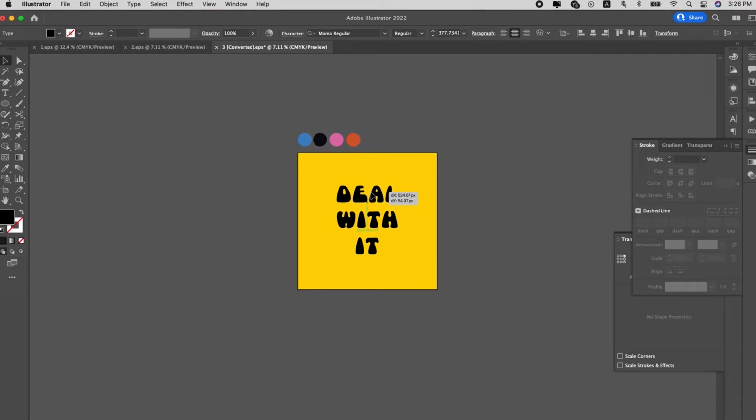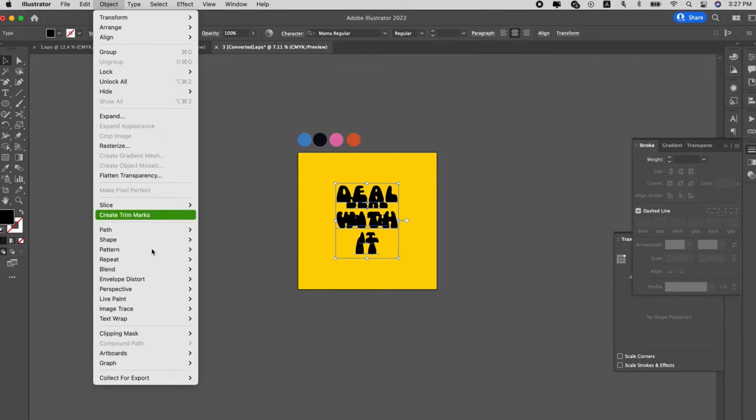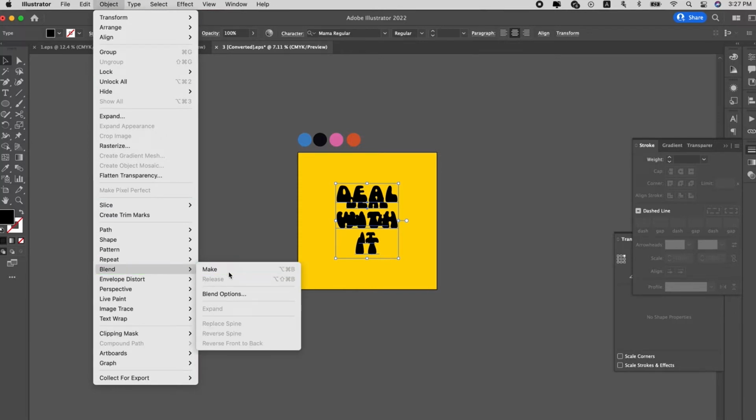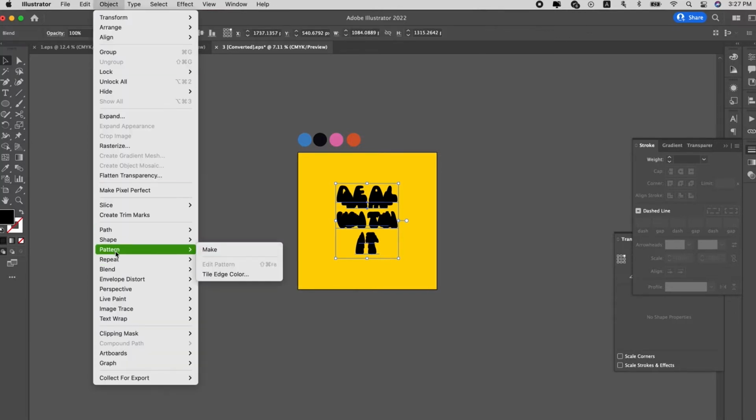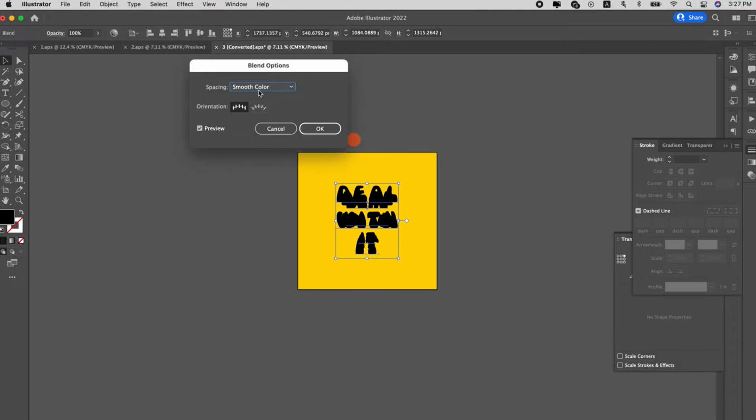Align to the middle. Okay, now we copy and duplicate it at the front, Command F, and then we make it smaller. We shift the bigger one to the front. Select both, go to Object, Blend, Make. And then you go to Blend Options, increase the steps. Let's change it to maybe 50.